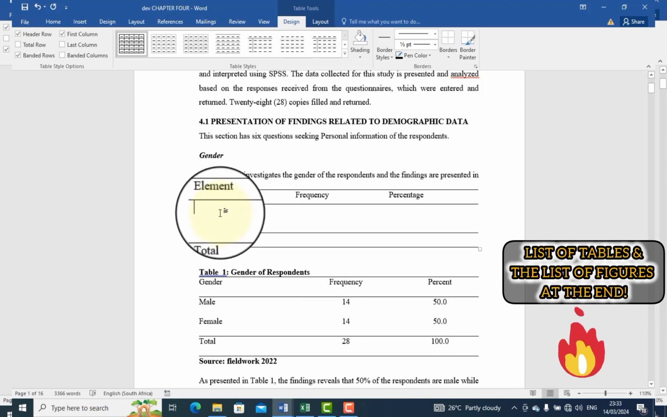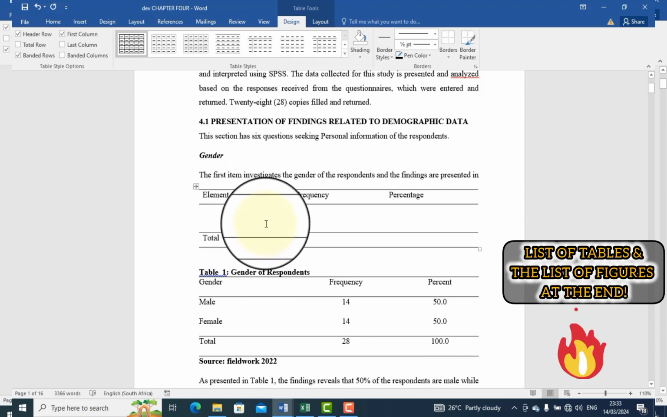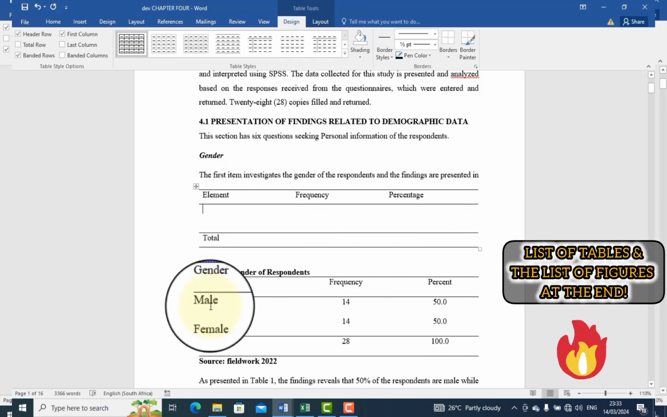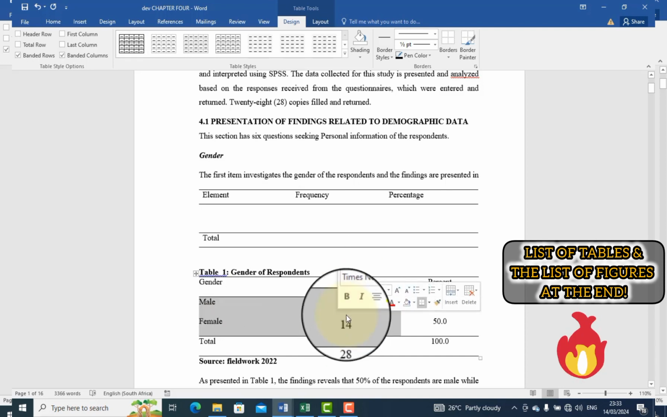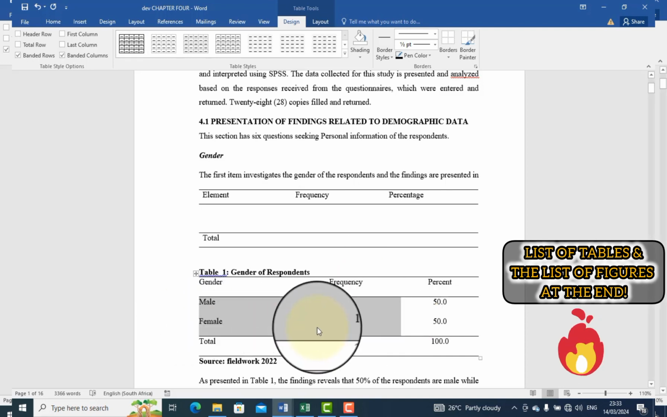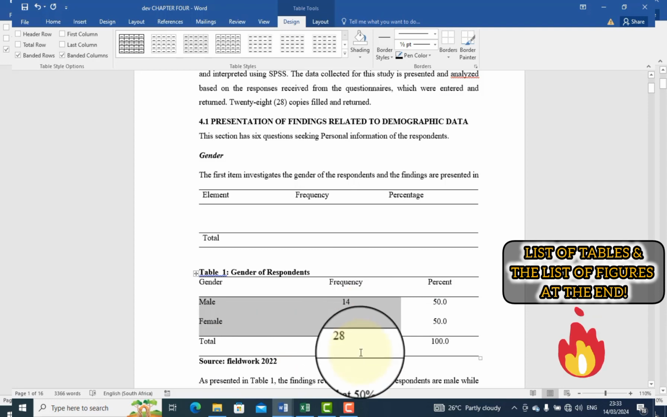From there now I can put the different elements like male, female, and so on. So in this case I'm just going to copy this. Let's say this is my data. I've just copied with Ctrl+C. I have male, female, and these are the frequencies.